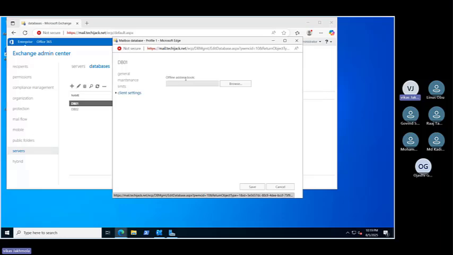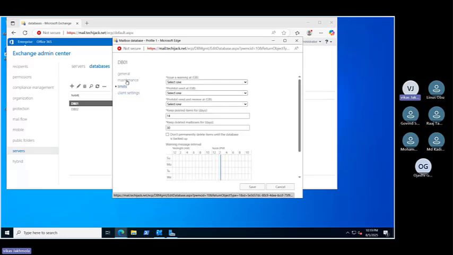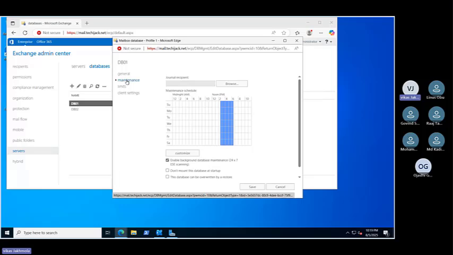This is the offline address book. We will see that later. This is maintenance, and this is journal. For example, journal recipient, does anybody know what a journal recipient is? Yes, forwarding the emails to an external email address.